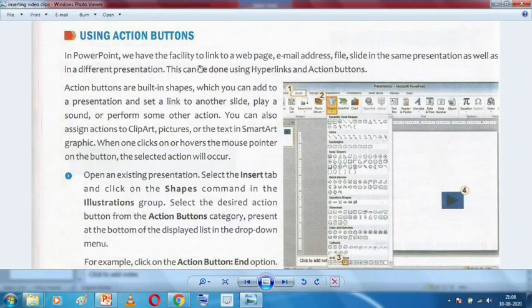Earlier, whatever I was doing on my browser, we can do the same thing in our Microsoft PowerPoint also. We have the facility to link to a web page, to an email address, to a file, a particular slide, and in the same presentation as well as in a different presentation. Now this can be done using hyperlinks and action buttons. So we are going to study about hyperlinks and action buttons now. I hope you understood what hyperlinks and action buttons are. I have just given you a short introduction of it.